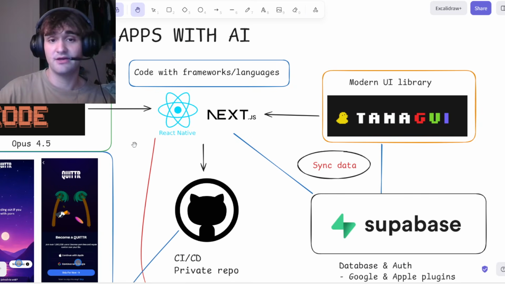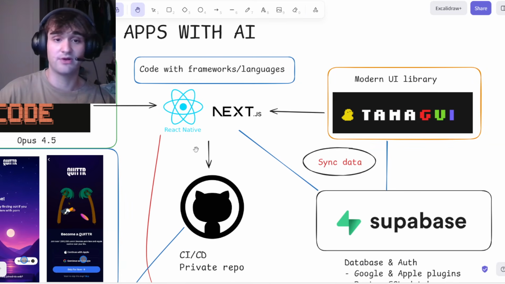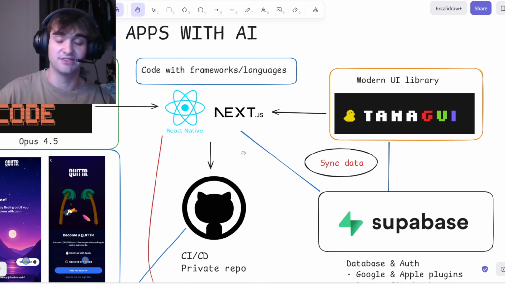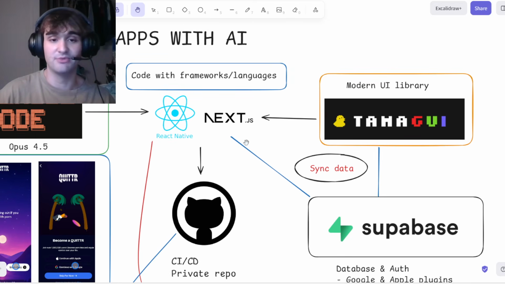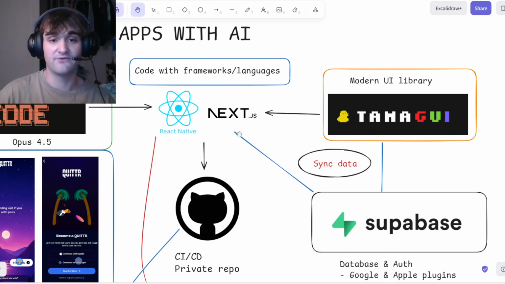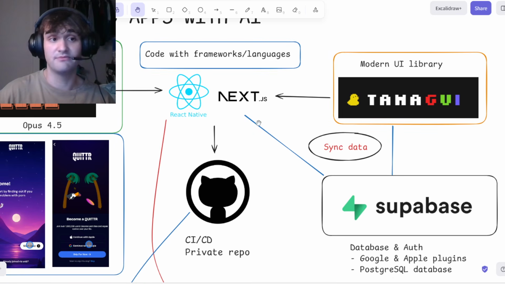For the frameworks and languages, I would recommend React Native, Next.js, iOS, Android. It's super easy, super chill. Most of the apps on the App Store are probably using these. So yeah, no brainer. I don't have experience with any other ones formally, even not coding with AI.